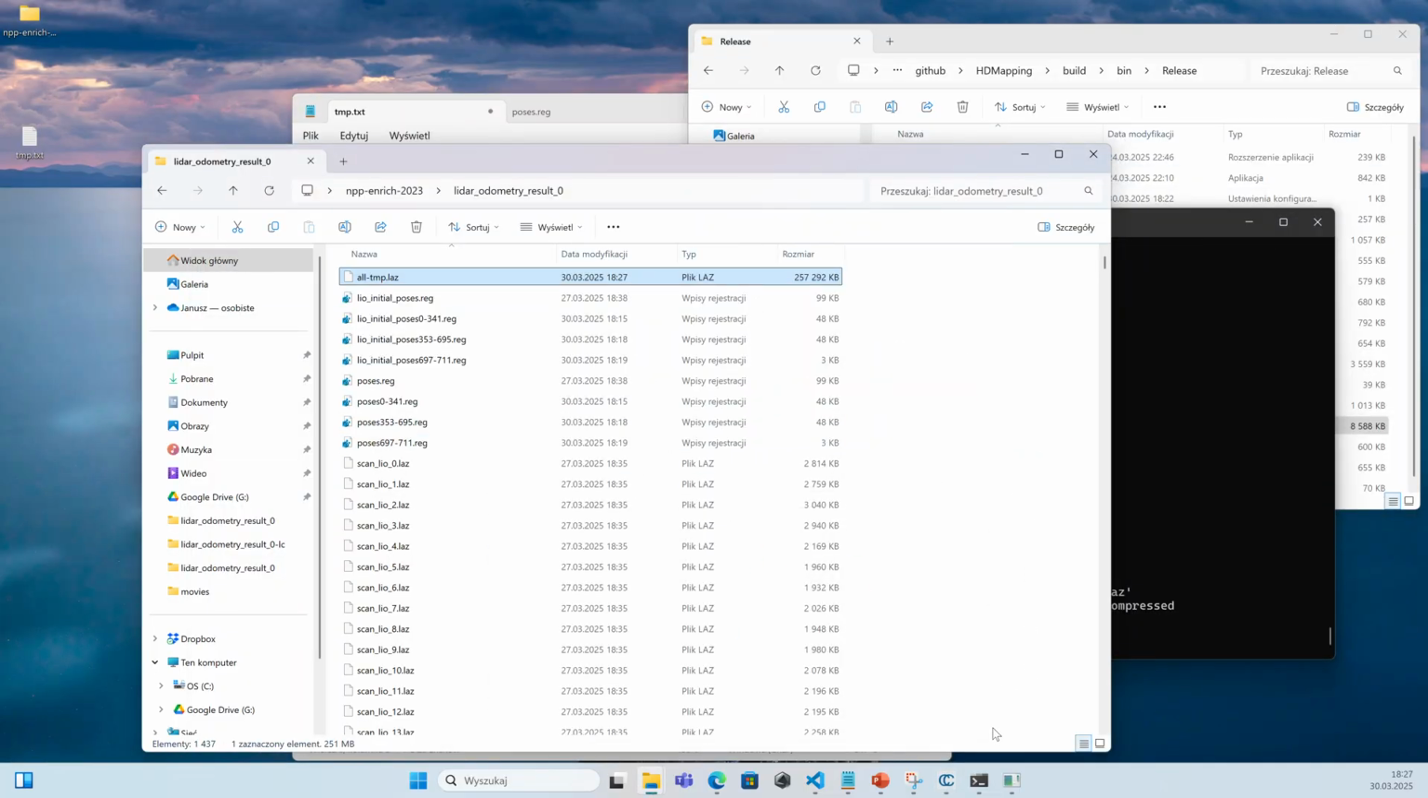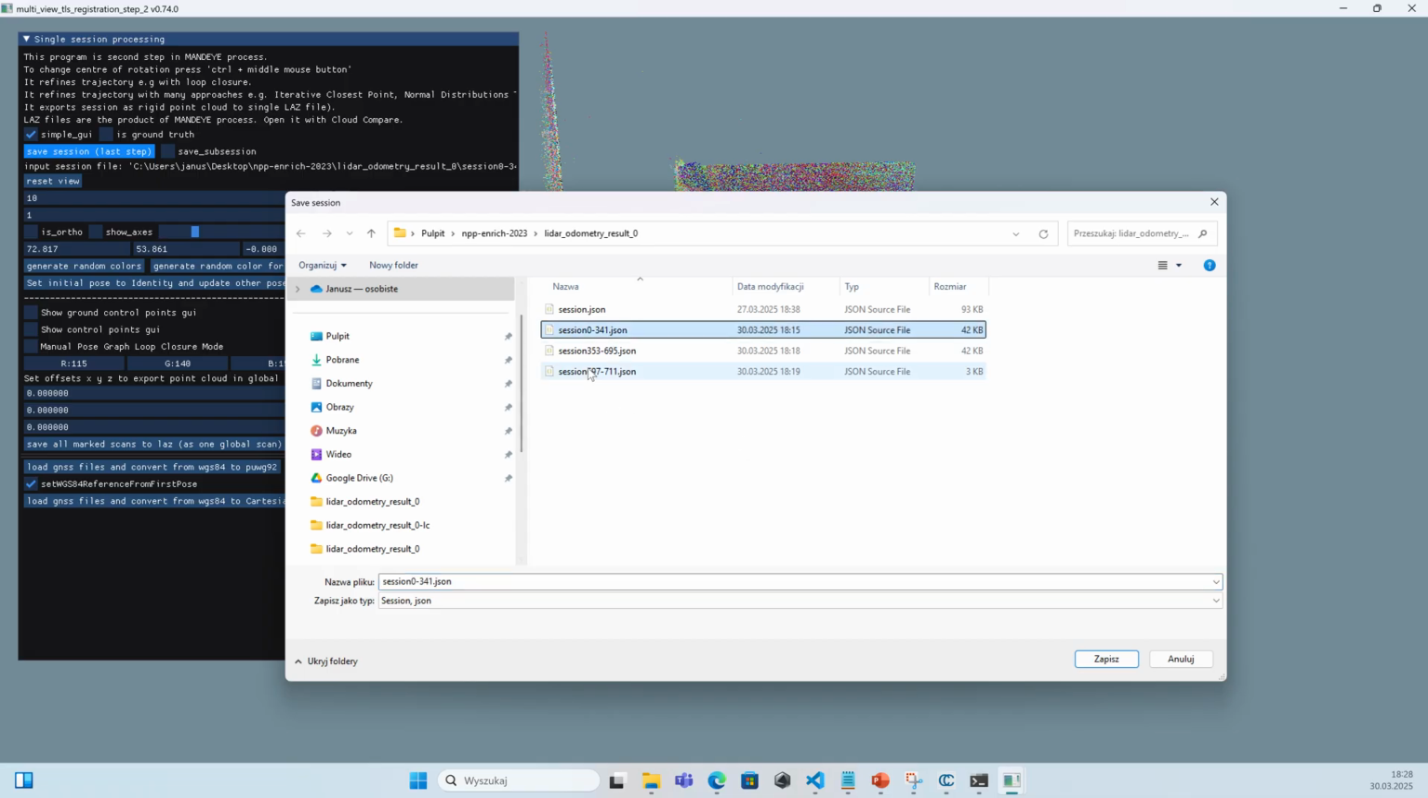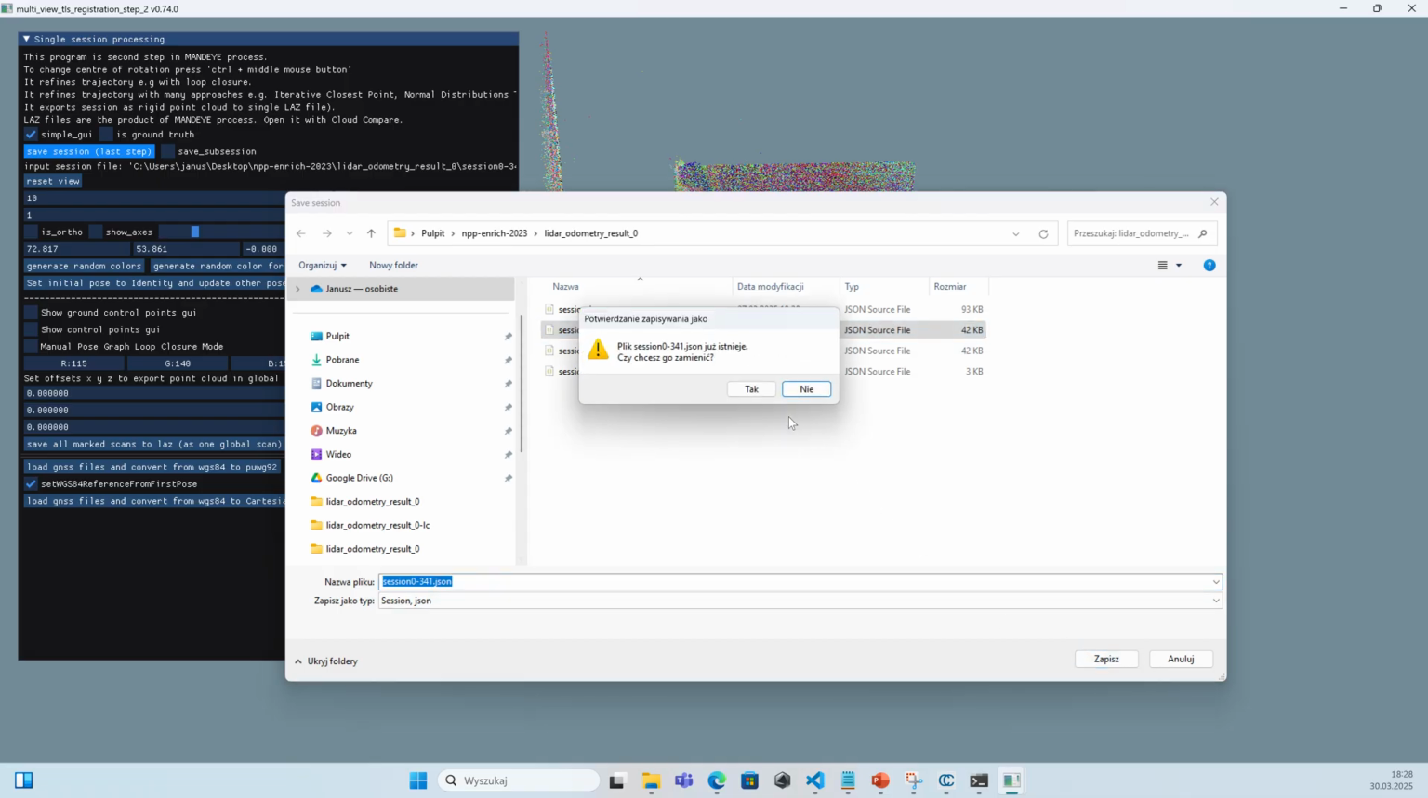So save session. And our session was this one. So we saved as the same session, so we overwrite our session. Obviously, you can save in a different name, so you can keep your previous data. Okay, we close the program.